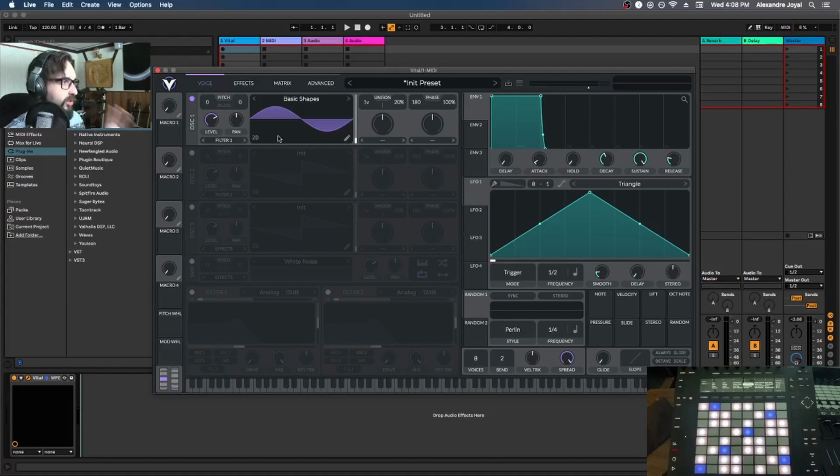All right, and then we're looking at this oscillator. We can adjust the level, so we can adjust the volume. We can adjust the pan, right side, left side. We can also adjust the pitch in steps.